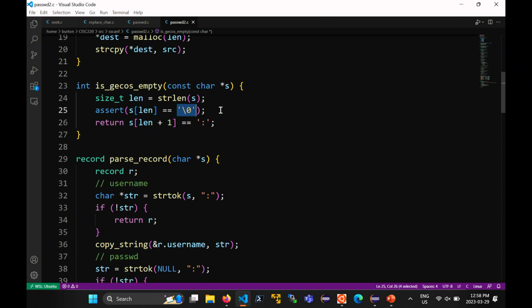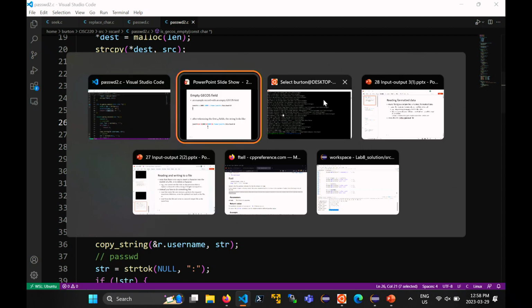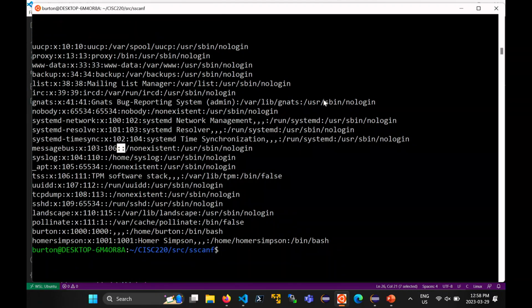Now, if it's true, then the next character I want to check, is that the colon? So that's the character at length + 1. If that's the colon, this thing returns true, and it says that the field is empty. If it's not the colon, then nothing's changed. S still points where it's supposed to be pointing at, and it returns false.